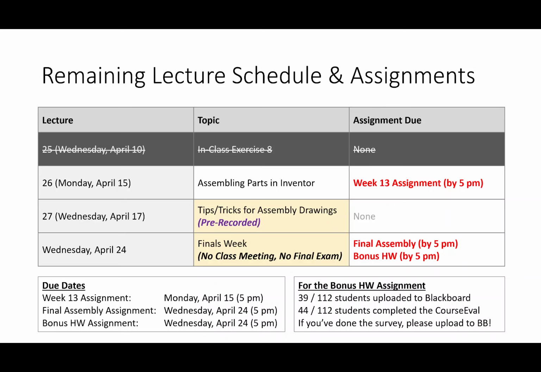To answer the question, I've already started grading some of these, and I do have a few people who have over a 100% homework average, so I have no problem with that, okay? Everybody good? Okay.